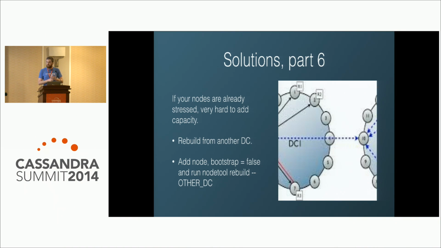Cassandra also has a little bit of support for bootstrapping from different locations, and this comes from the idea of multiple data centers. If you've got two data centers, in the data center that is experiencing a bit of stress, you can add an additional node. You set bootstrap to false. Once it's joined, you run nodetool rebuild against the other data center. It'll stream all the data from the other data center, assuming that's also not under stress.